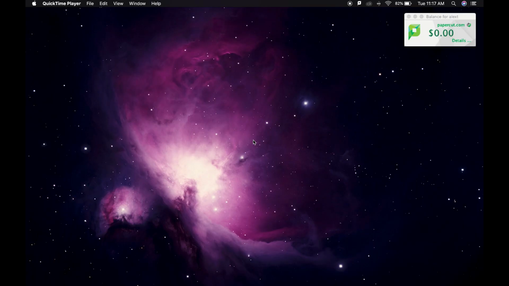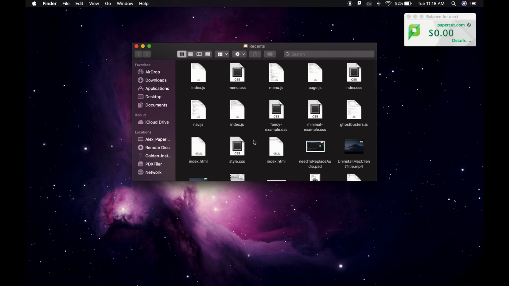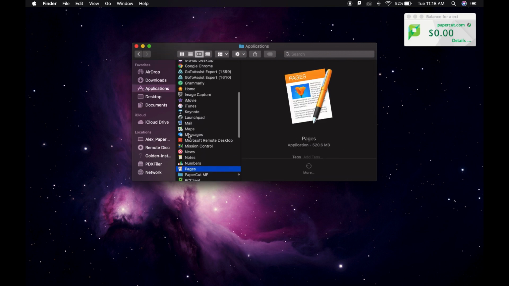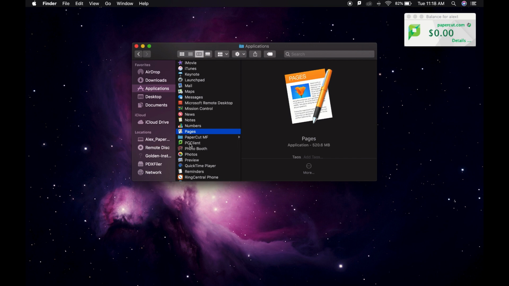My name is Alex, and today I'm going to be walking you through how to uninstall the PaperCut client from a Mac computer. In most cases, this process is going to be as simple as opening up a Finder window, navigating to the Applications folder, and scrolling until you find the PC client app.